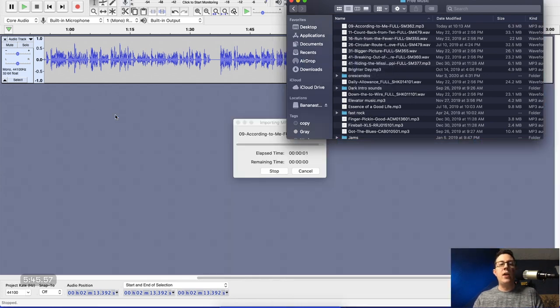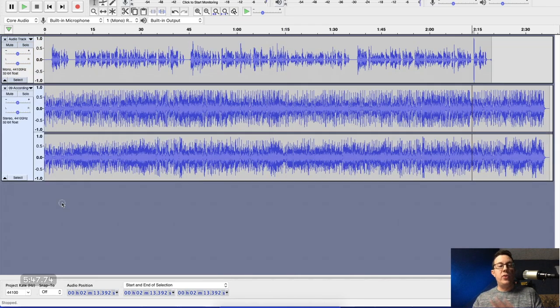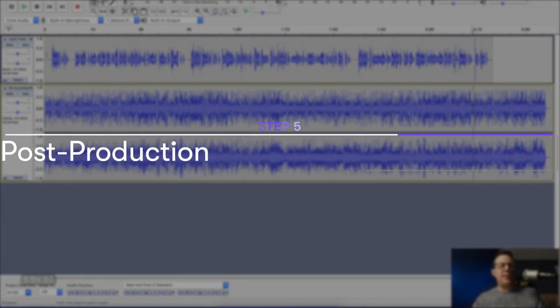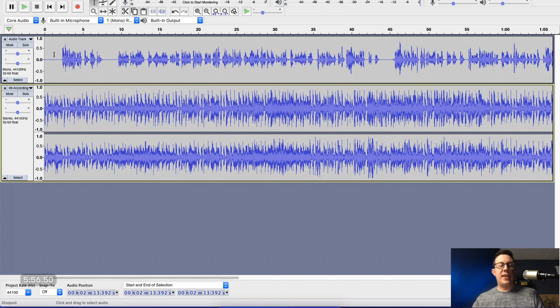I'm going to drag it in here. And again, I'm using free tools. This is Audacity. I'm going to be using Auphonic, I'll show you that in just a second, to process all this. So I'm not even going to worry about the levels. Like, it's going to sound too loud. I don't care because I'm literally just using Auphonic.